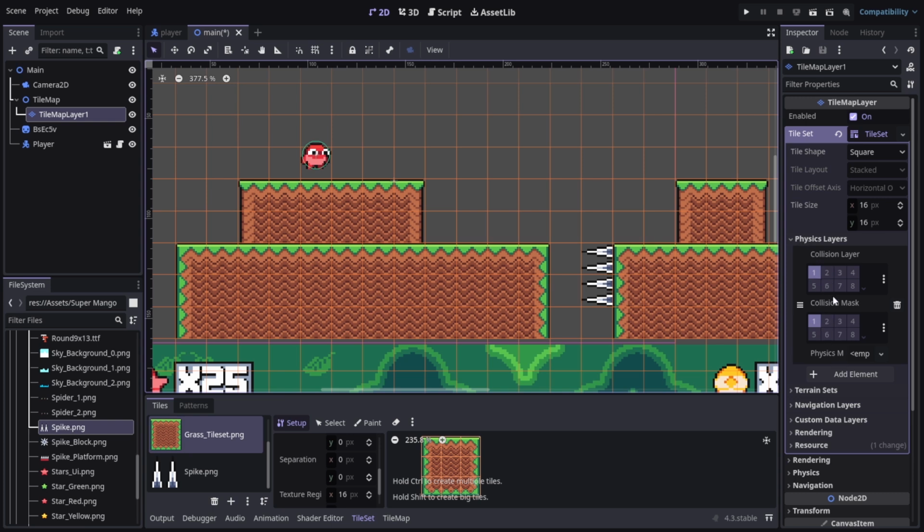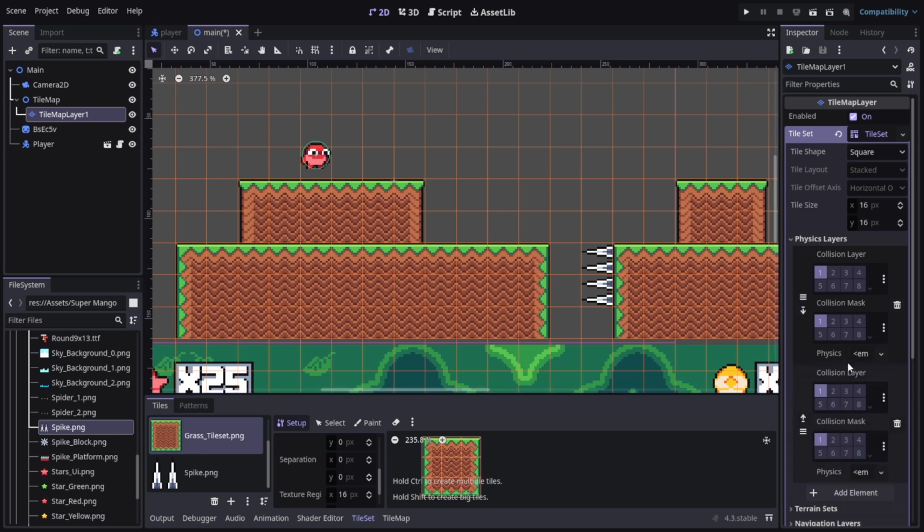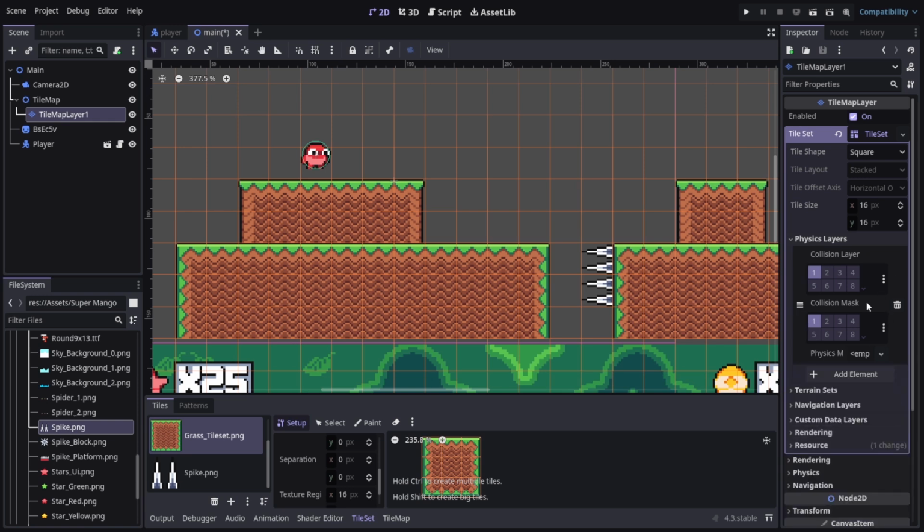So this physics layer, this is one layer. You can add another layer. There are two of them now. Like one for bad collision, good collision, stuff like that. We added one layer, and we can go to paint.